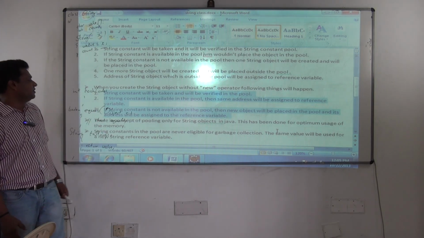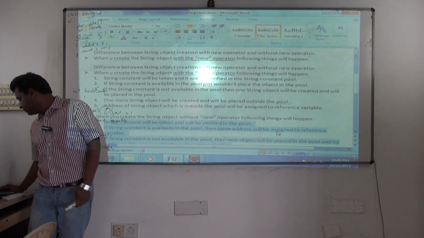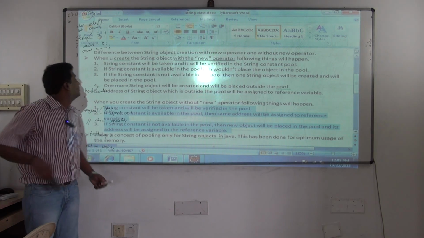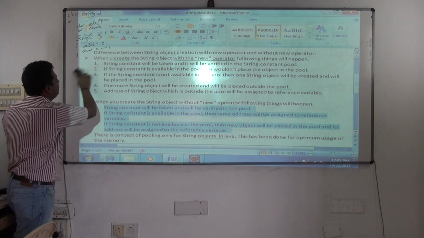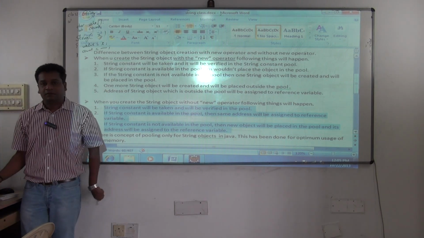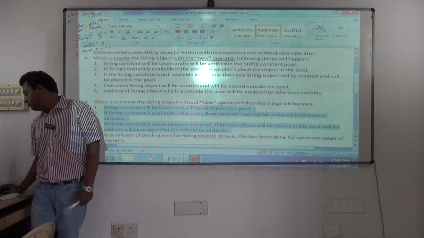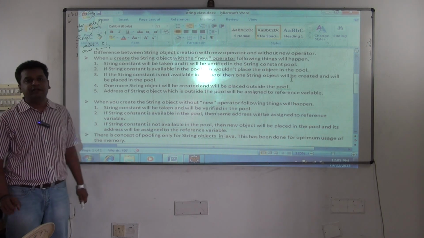Definitely an interview question. What is the difference between creating a string object with new and without new? I'll just write it again. So you can see it very clearly. So these are the differences between creating a string object with new and without new.